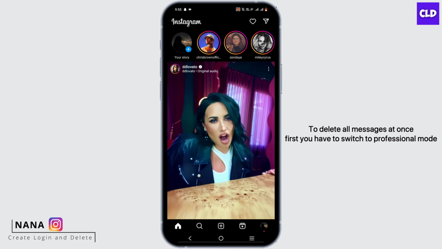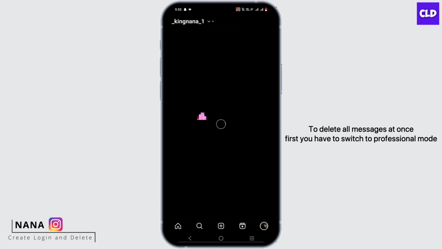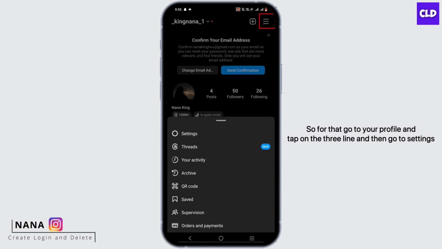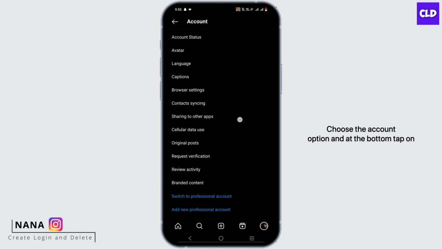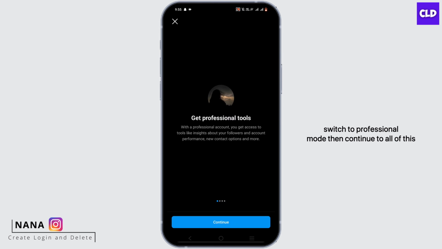To delete all messages at once, first you have to switch to professional mode. So for that, go to your profile and tap on the three lines and then go to settings. Choose the account option and at the bottom tap on switch to professional mode, then continue.